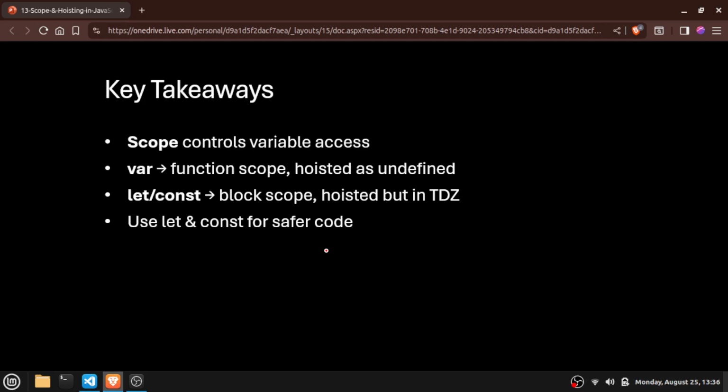Now let's summarize this. Scope controls where variables can be accessed. Var is function scope and hoisted as undefined. But let and const are block scope and hoisted, but they stay in the temporal dead zone, TDZ, until declared. That's why we mostly use let and const for writing safer and more predictable JavaScript code.